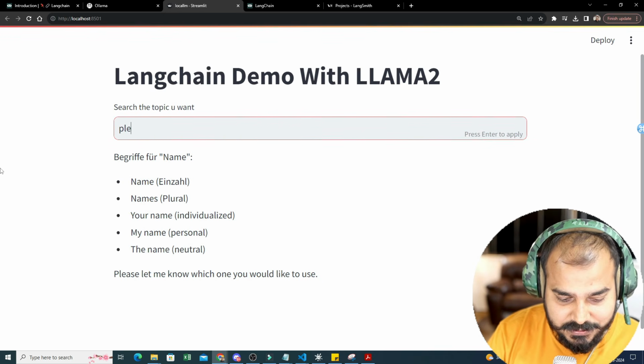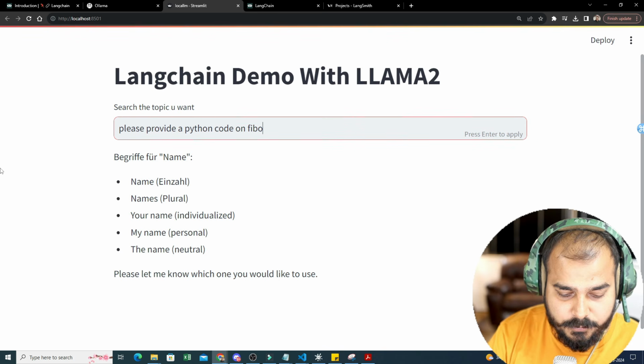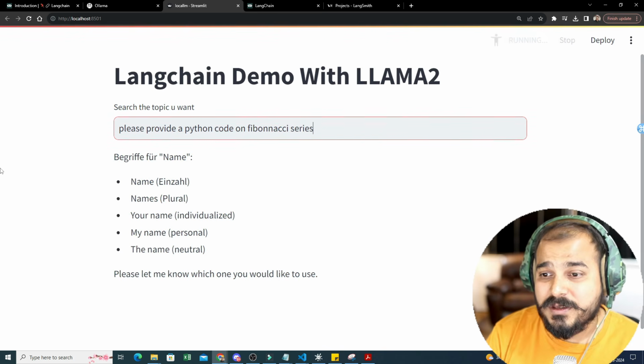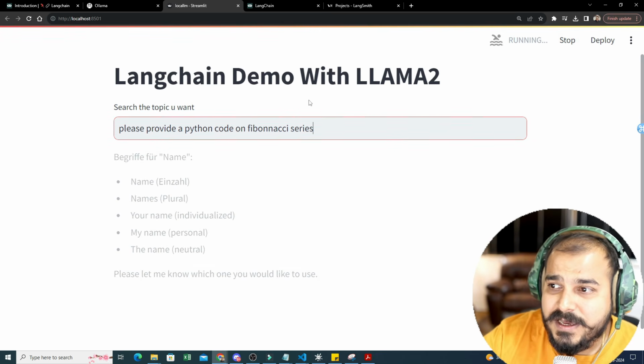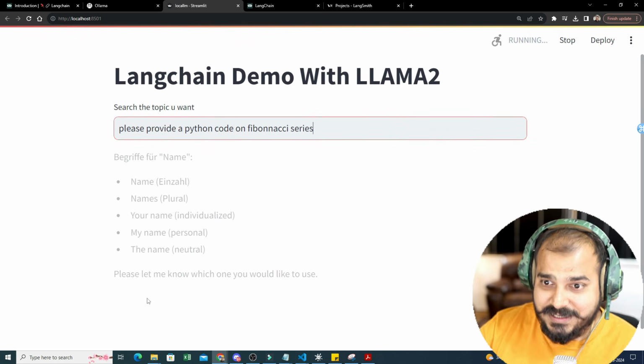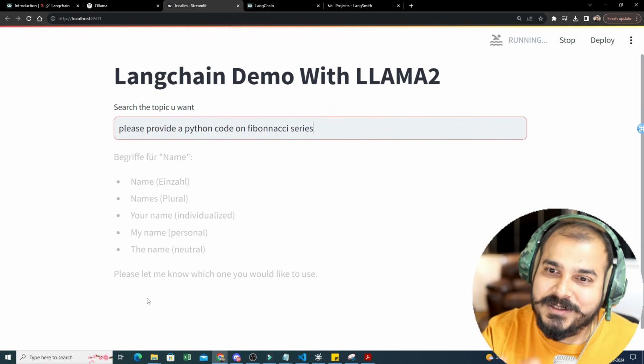Okay, please provide me a Python code on Fibonacci series. I'm just asking something. I don't care about the spelling also. It's okay. So if I execute this, you'll be able to see that now Llama 2 is basically getting used. And yes, I have a high configuration system. Then also I'll be able to get the response in some time.